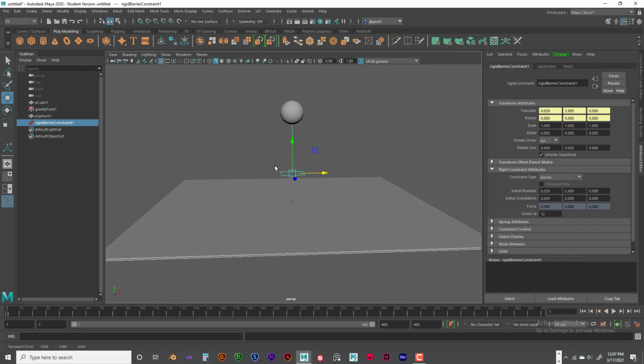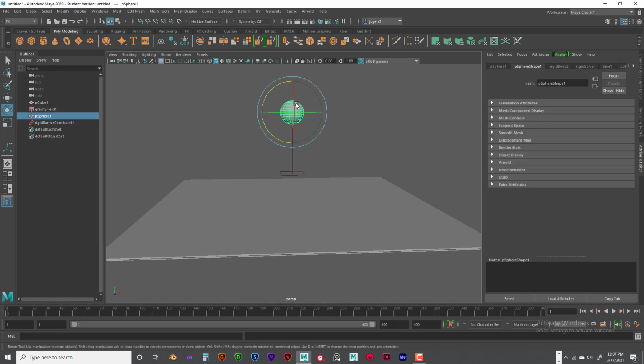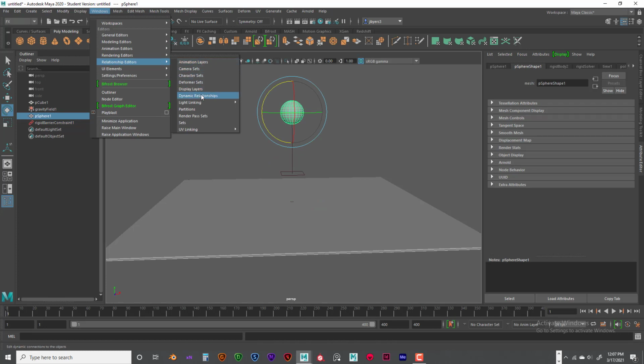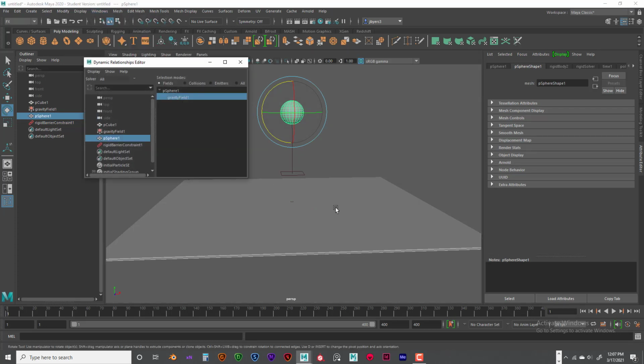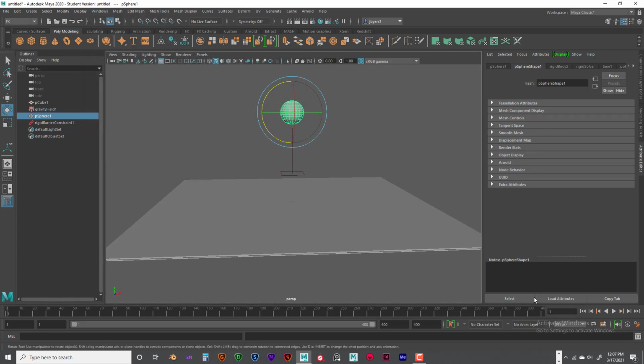So think of this as an infinite object. So this little piece here is an infinite object. You can rotate it, okay, and animate it if you want to. So let's go ahead and add a gravity to that in dynamic relationships editor, and let's go ahead and play it. So it's pretty simple. It stops it dead, and it stops it at the center of the object.